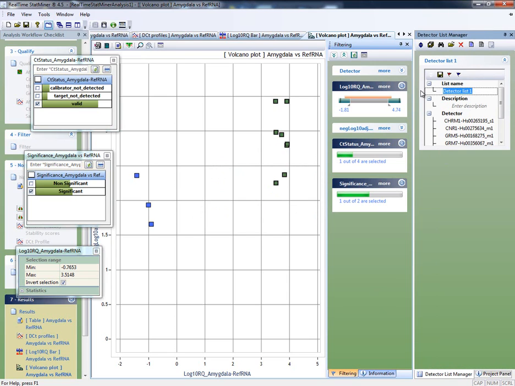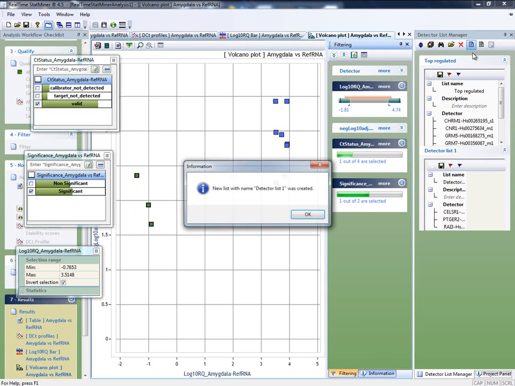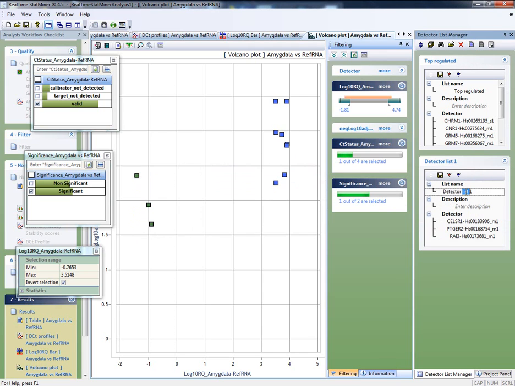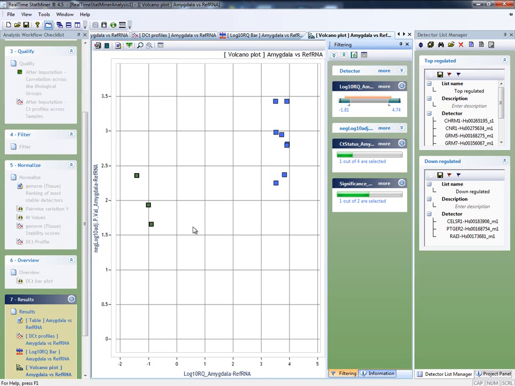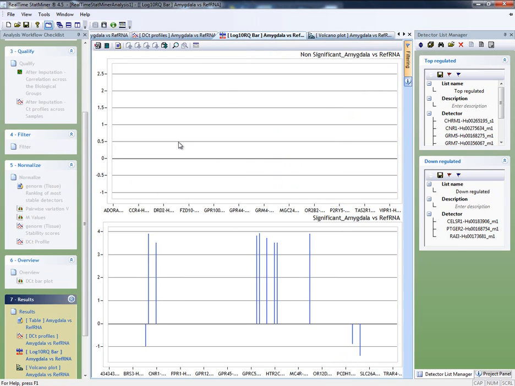To do that, we can select the top regulated genes and create a new list with this selection. This is the upregulated detectors list. And now we proceed in a similar way by selecting the most downregulated detectors. And here is the downregulated list. Now, let us go back to the rest of the report, but before that, let us close all the filtering components. As we can see, the expression reports are synchronized so that they display exactly what has been kept in the others.